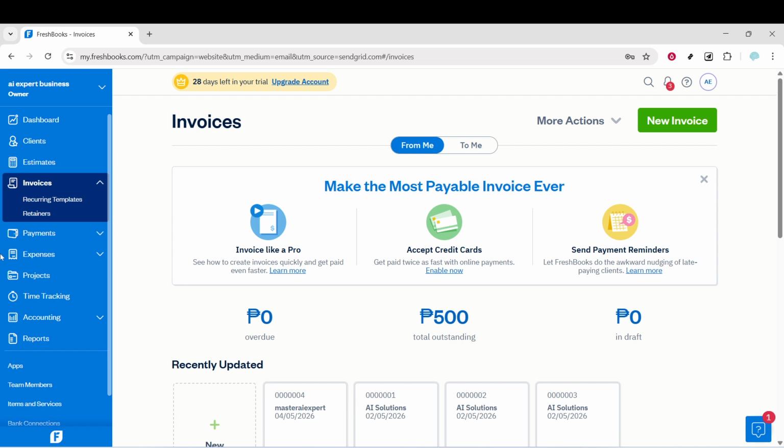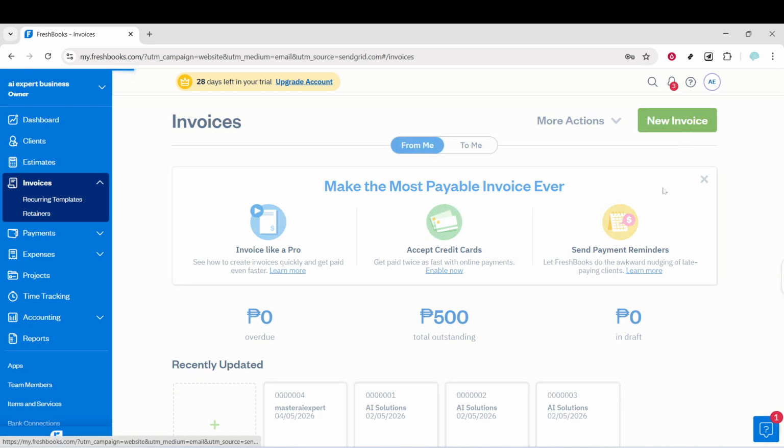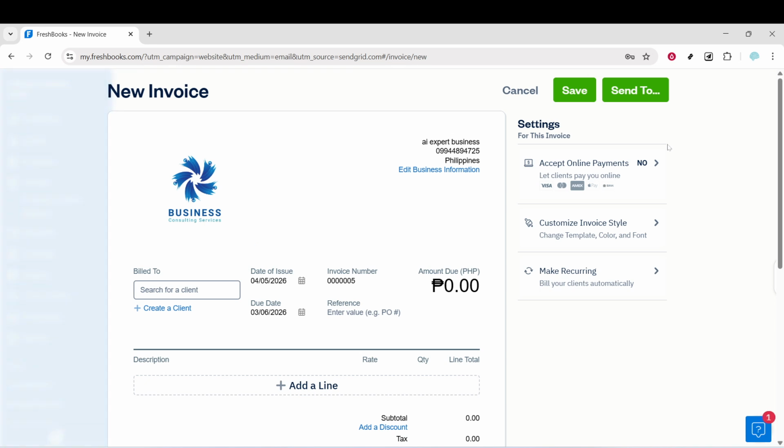That's it. Your client will receive the invoice with a prominent Pay Now button. They can open it, review the details, and pay immediately. You'll be notified according to your account settings, and the invoice status will reflect that it's been sent and, once paid, marked accordingly.